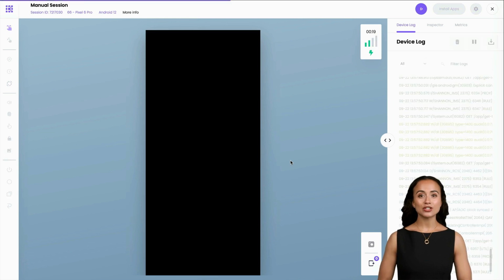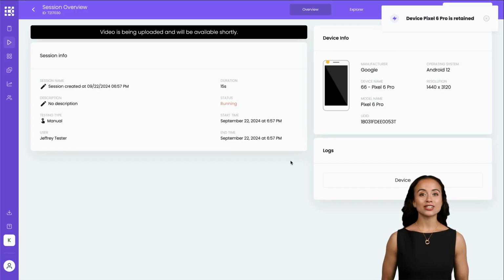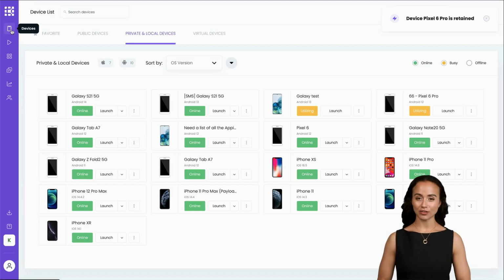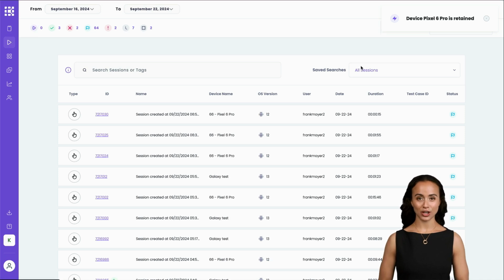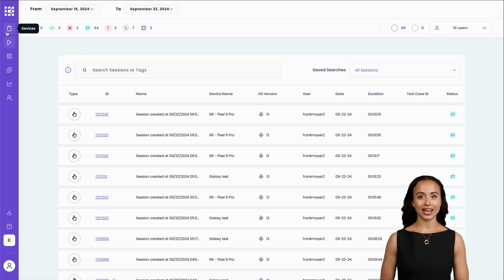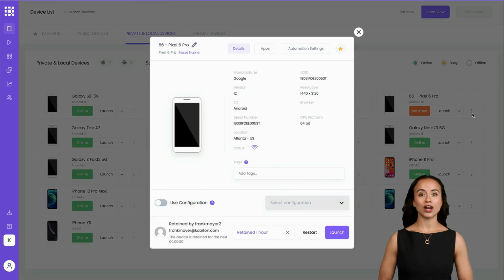Now, when you return to the device list, you'll notice that the device you retained is marked as retained. If you click on the three dots for the retained device, you can see that it is indeed retained and reserved for your use. When a device is retained, you can launch it just as if it were online. I'll perform these steps now.